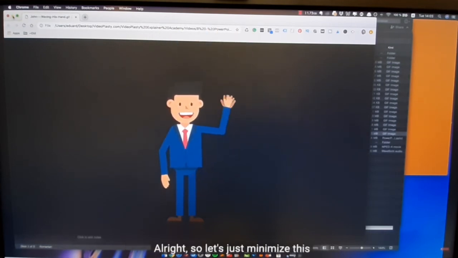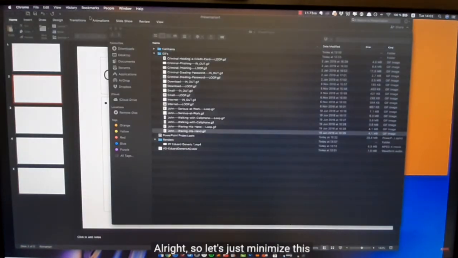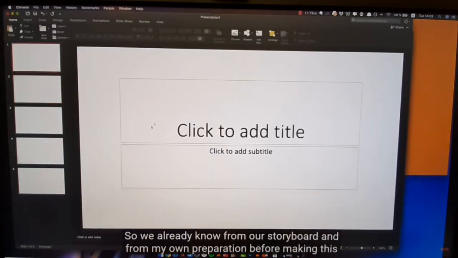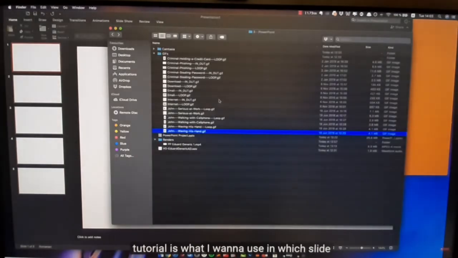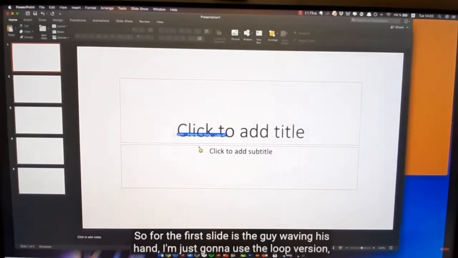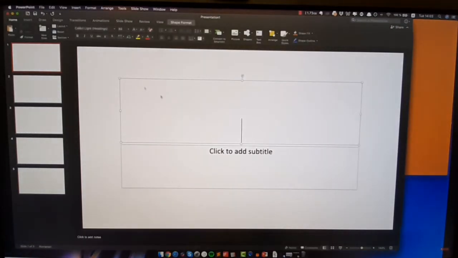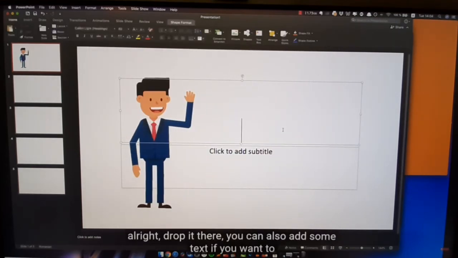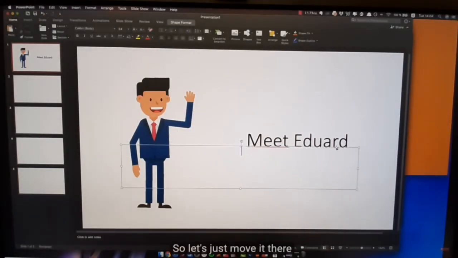All right, so let's just minimize this. We already know from our storyboard and from my own preparation before making this tutorial what I want to use in which slide. So for the first slide, it's the guy waving his hand. I'm just going to use the loop version. All right, drop it there. You can also add some text if you want to. Oops. Let's just move it there.